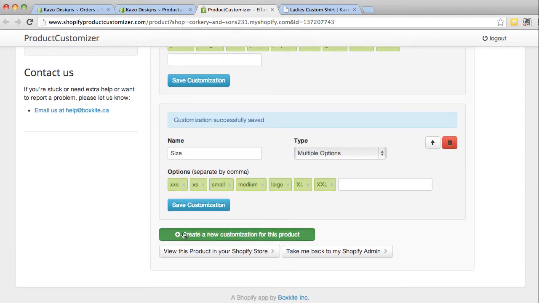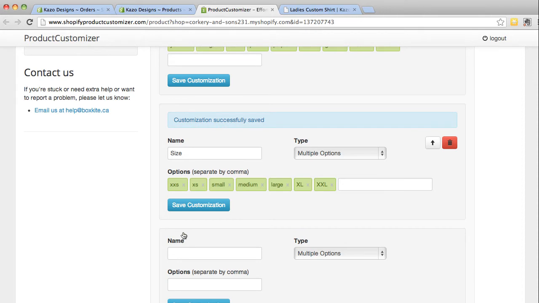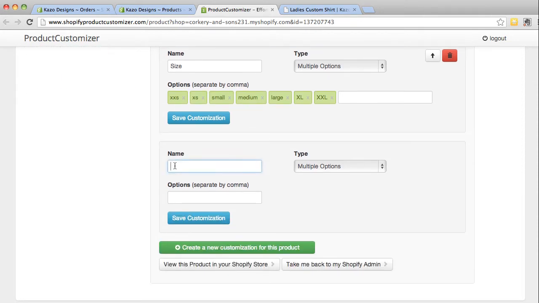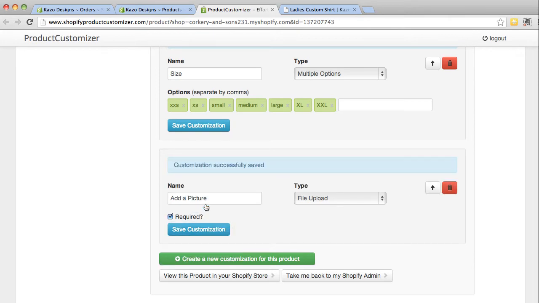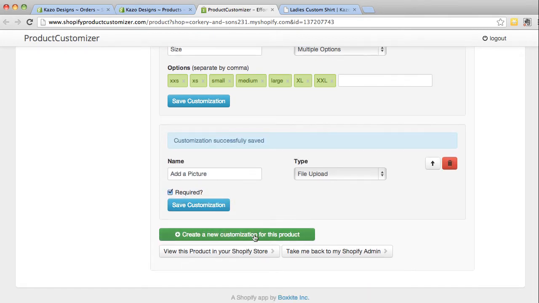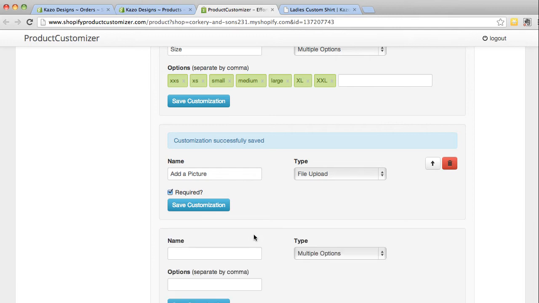Let's step it up a notch and give our customer a lot of input as to how to customize a t-shirt. For example, if you are trying to sell a team shirt, you might want to allow your customer to upload a picture or team logo. You can create a new customization called Add a Picture to allow customers to upload logos, images, or pictures. Select File Upload as the customization type.